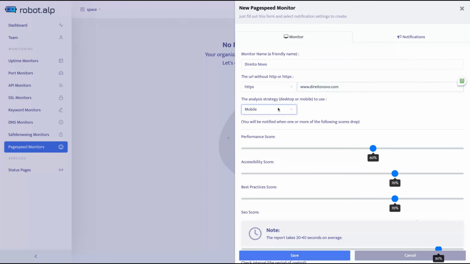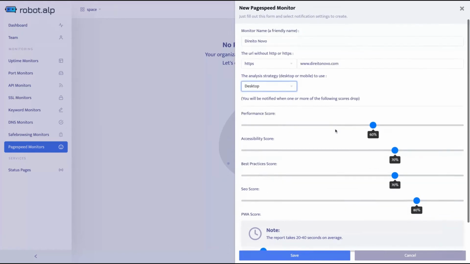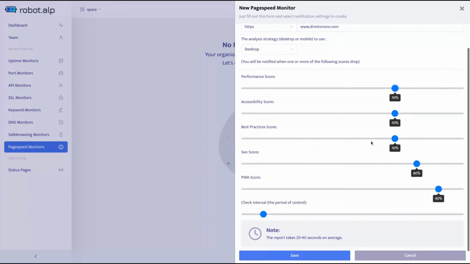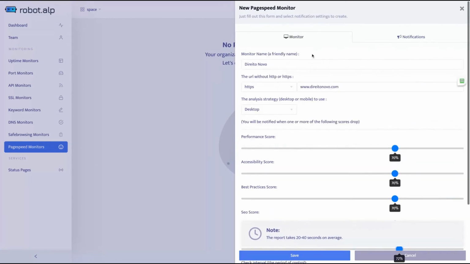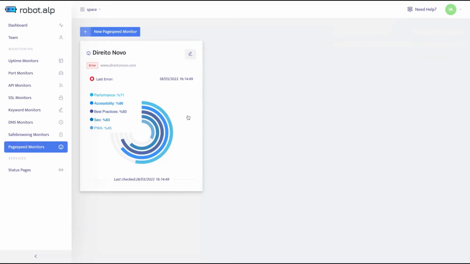You can select the analysis strategy, mobile or desktop. So usually you're going to create 2 monitors, websites, performance score. Then you just select the kind of results you want to get. If you don't get that result, the tool will just notify you that you are losing speed on your website. And we can see here that I get the report of my website.